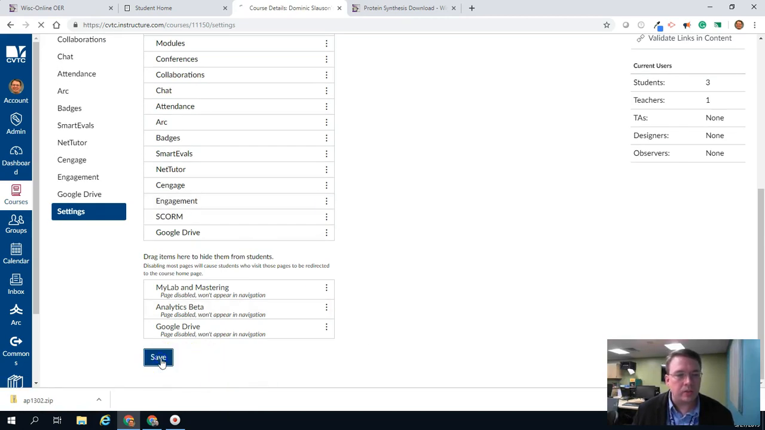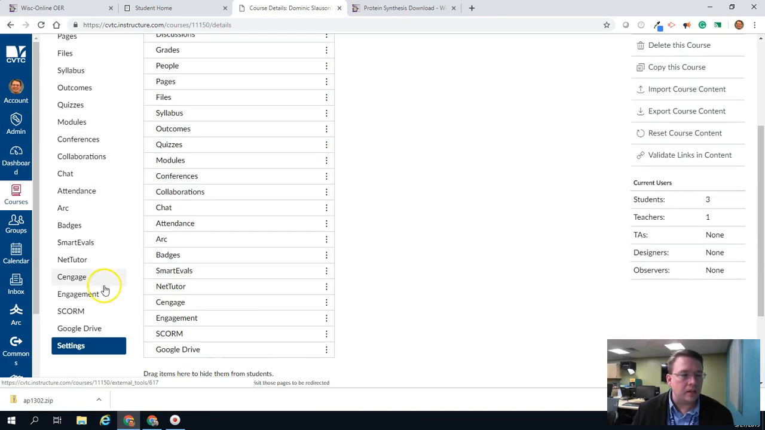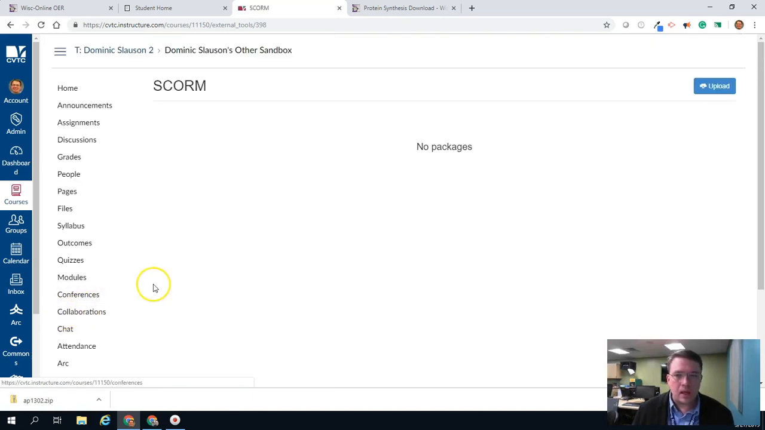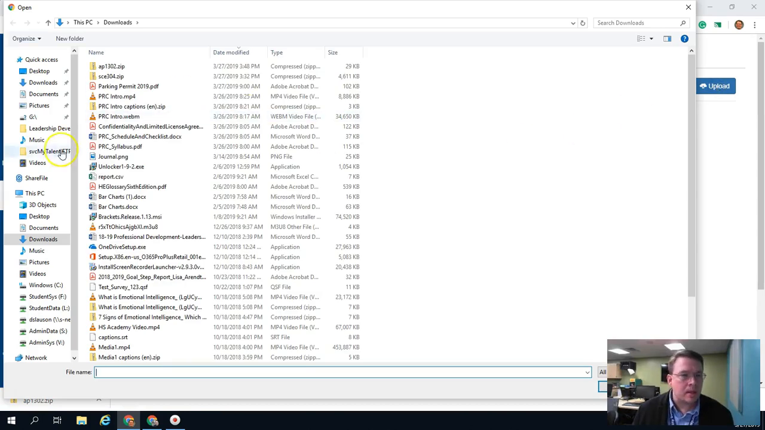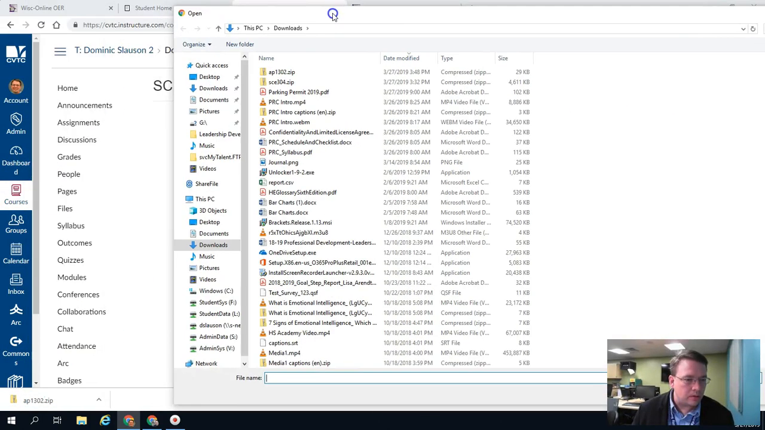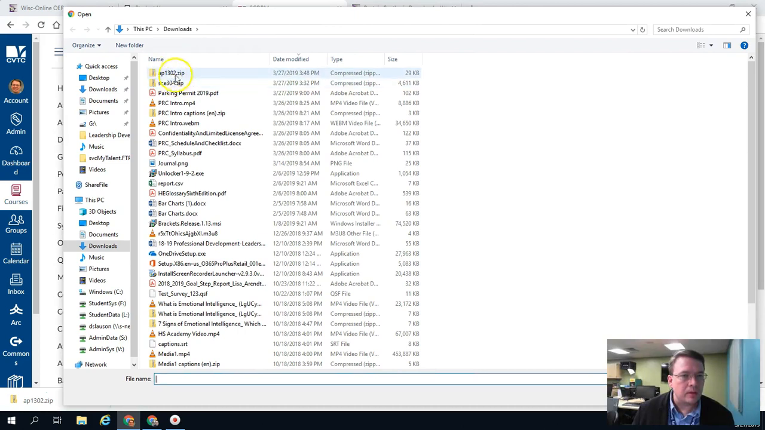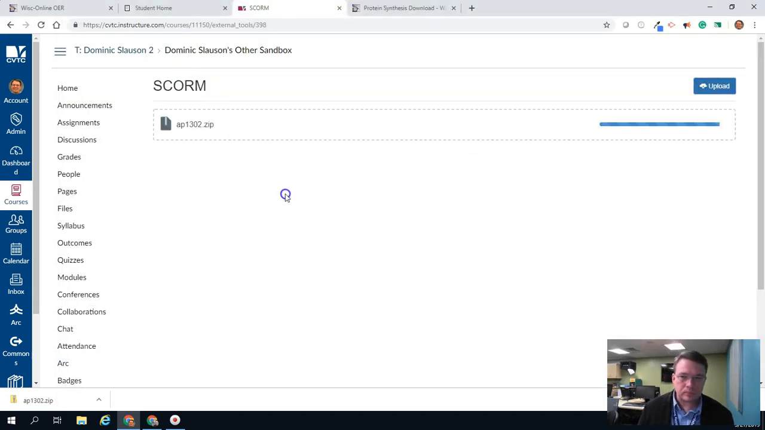Okay. And when I hit save, you're going to notice that now there is a SCORM listing in the course navigation. Okay. So I'm going to click on SCORM, and then I'm going to click on upload in the top right. And we are going to upload that presentation that I was just looking at. So double click on that zip, and that uploads it into Canvas.